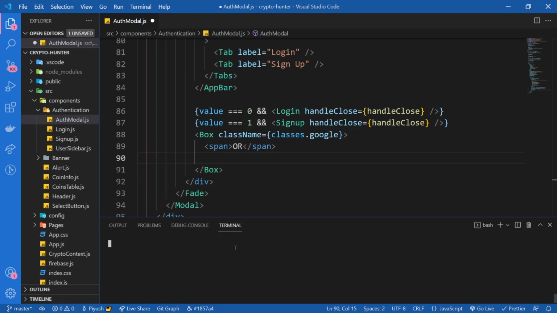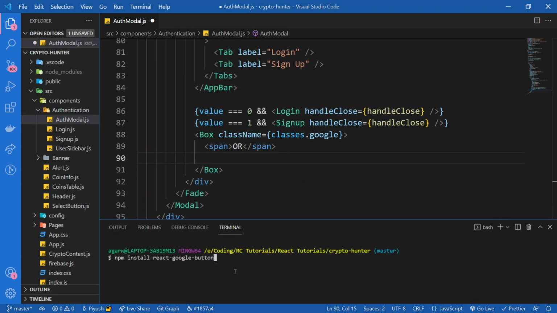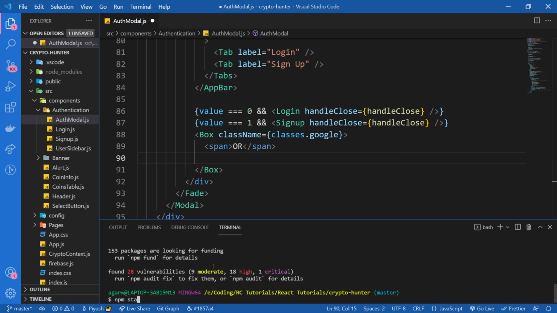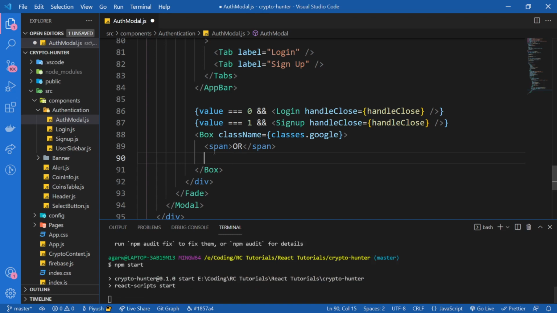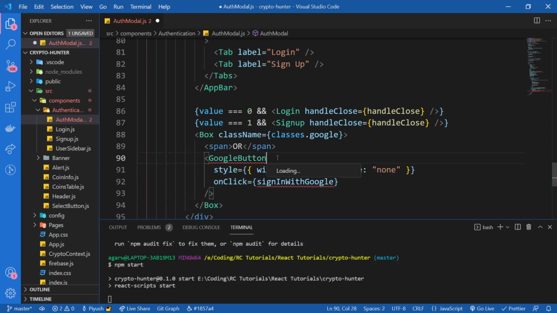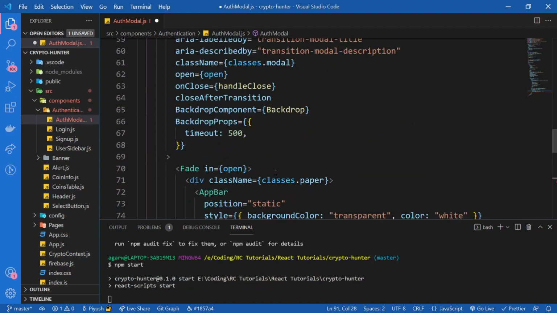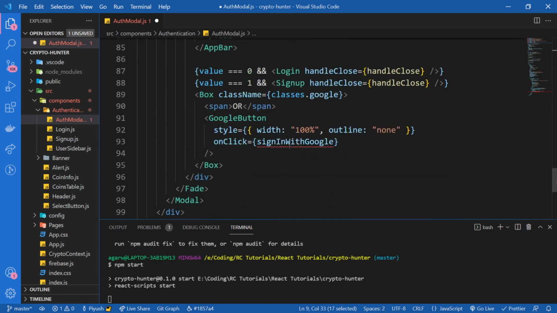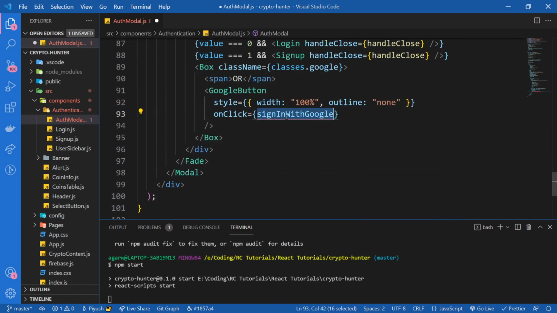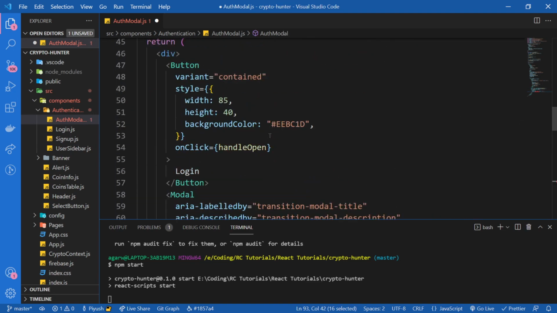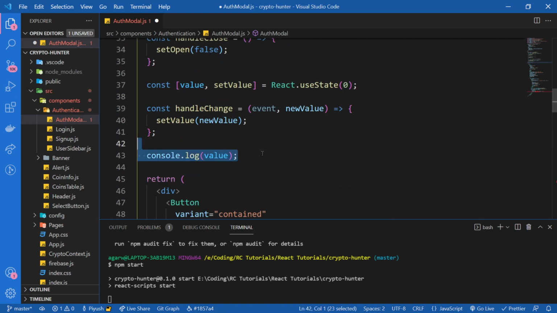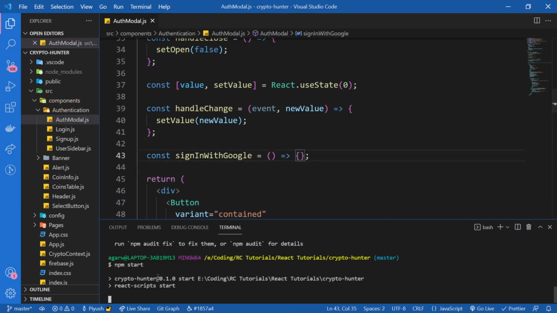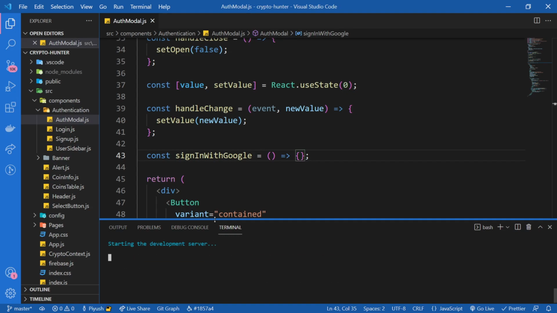So I'm gonna go ahead and install it. So npm install React Google button. Now let's restart our app, npm start, and below this I'm gonna display the Google button. So let me import it. Yeah, Google button from React Google button. Awesome. And when we click on this, we're gonna call this function sign in with Google. So let me create this function as well. Cool. Let's wait for our app to start and see how that button looks.